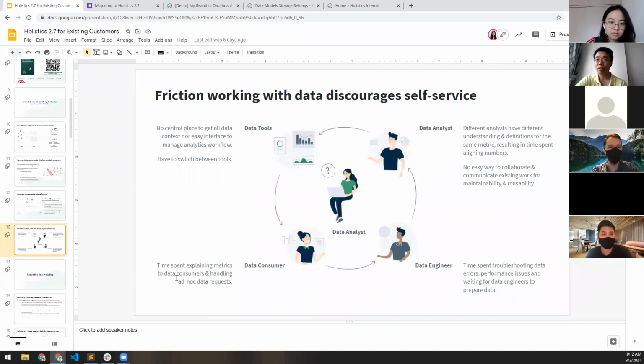So what does all this friction working with data cause? It really discourages self-service. The self-service component is that, as a data consumer, sometimes you see a certain column or data field, and you ask the analyst what this field means. Then a new team member joins and may ask that same question again, when it's already an answered question. So the data team spends a lot more time answering questions that have already been defined.